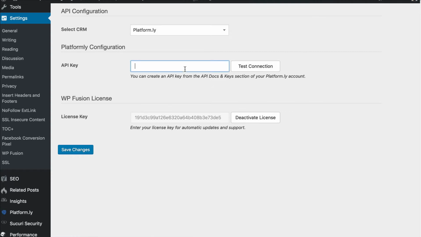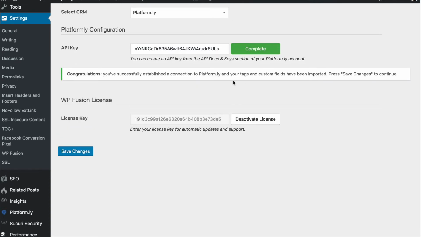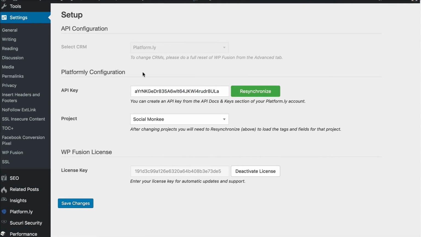And now that we have it, we just paste it in and test connection as well. Okay, and now it's doing its job. And it says complete. So obviously I'm going to delete this key afterwards. But there we go. Congratulations, you've successfully established a connection to Platformly and your tags and custom fields have been imported. So now we're going to save this and we're all set up with WP Fusion, and now you're good to go and using WP Fusion to sync your leads.